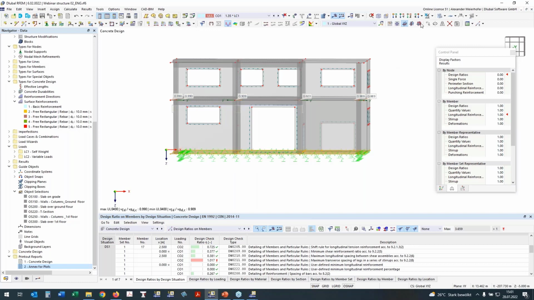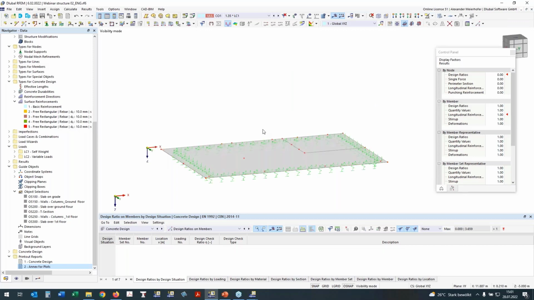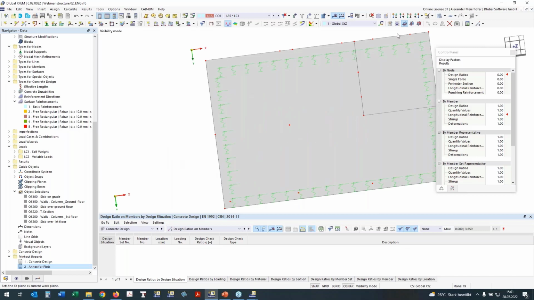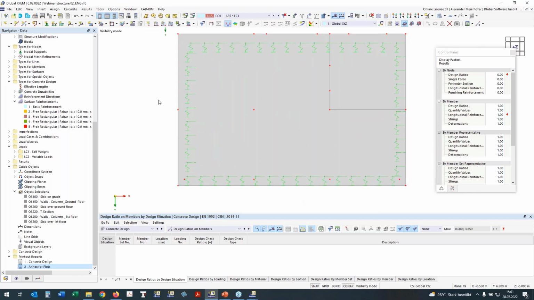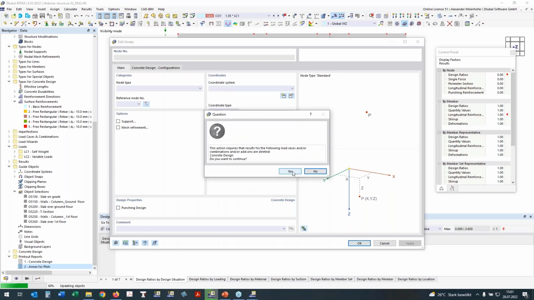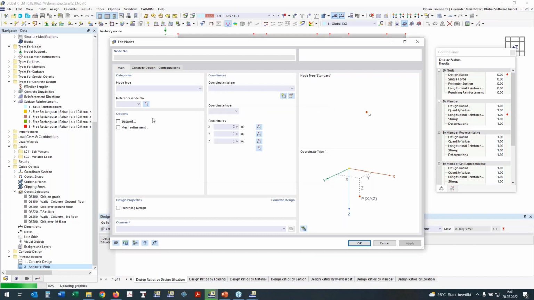I do it in the same way that I did before in the presentation. I select only our slab, take a view in the Z direction, go to the node and say it's my punching design. Of course, I have new properties. Now the results will be deleted.